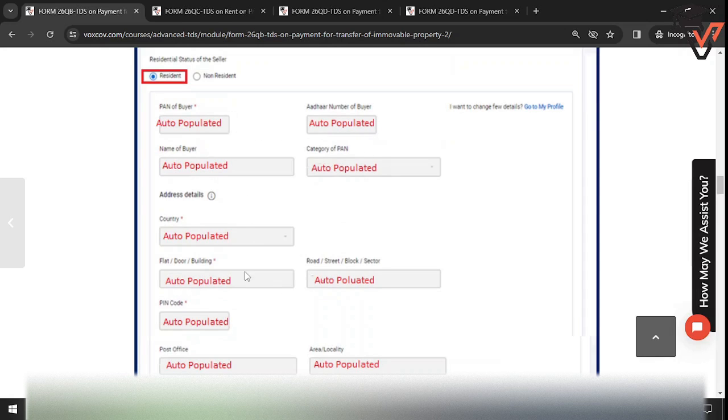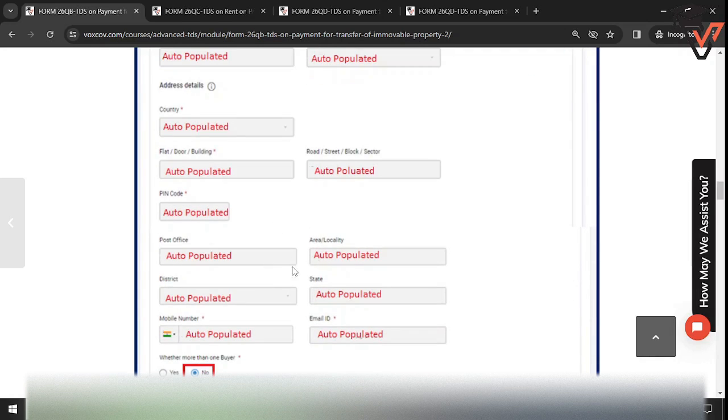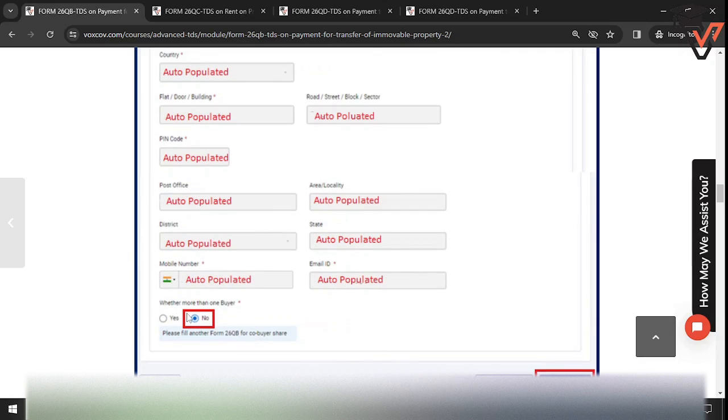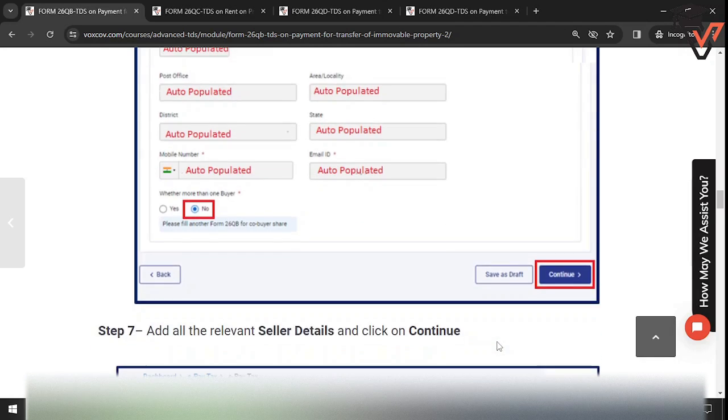All the gray area you can see means that these are auto populated through the system and you cannot change the data. One thing which you need to select at the bottom is whether there is more than one buyer or not. If the answer is yes, then you have to fill the form for the second buyer as well. But if the answer is no, then you have to continue.